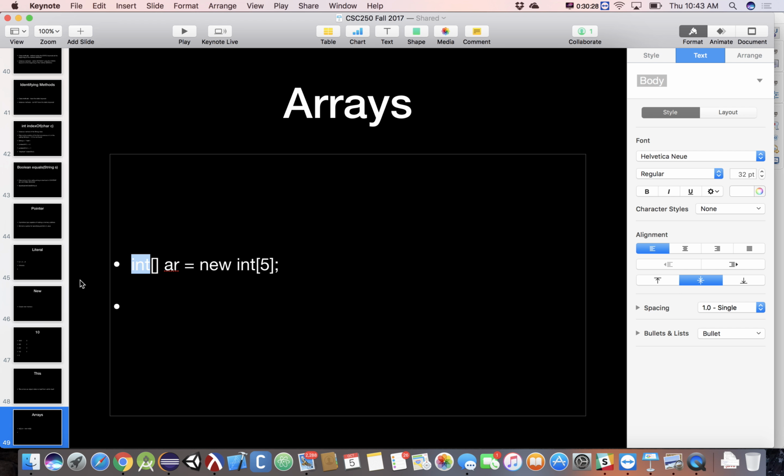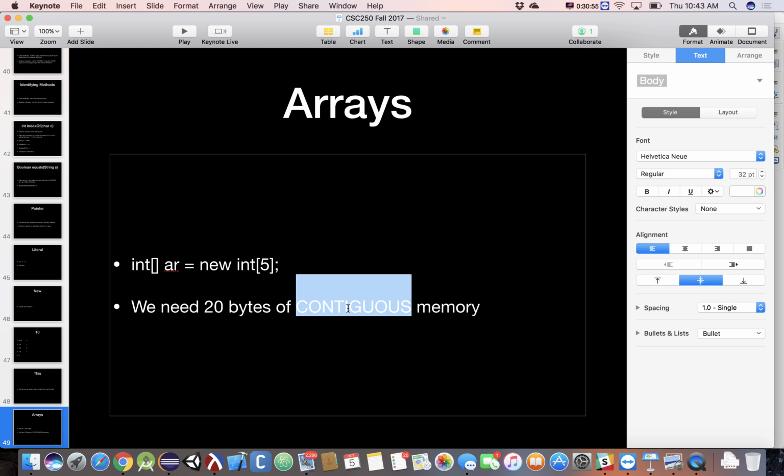So with 4 bytes per value, we're going to need 20 bytes of memory. So we're asking the Java virtual machine to go and find us a plot of land that's 20 bytes big in a row. That's an important aspect of arrays, and you're going to see why in a second. So we need 20 bytes of contiguous memory. Contiguous means in a row. It needs to be right next to each other.